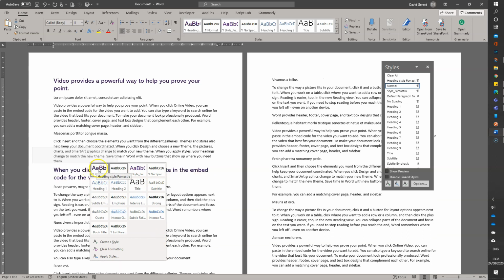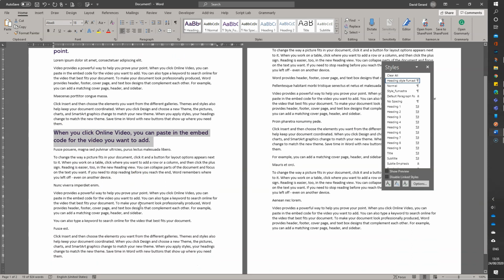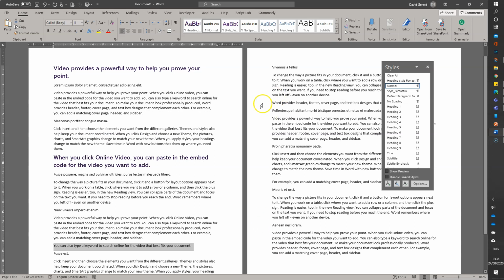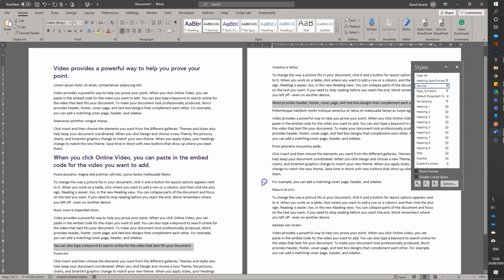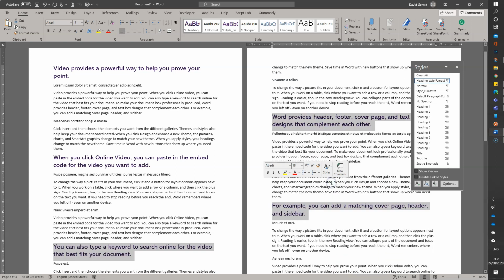So here I have Heading Style Fumastra, and I can apply it to the different paragraphs. If I want to apply the same style to different paragraphs, I can select a paragraph and hold down the Control key on my keyboard and select all the different paragraphs to which I want to apply that style. Once I have this formatting toolbar that pops up, I can select Style and go to Heading Style Fumastra.